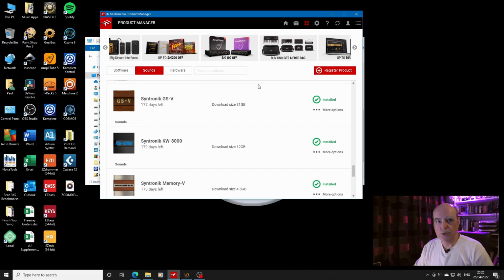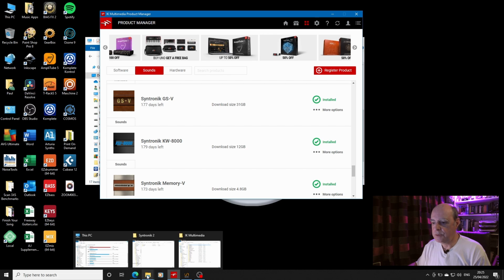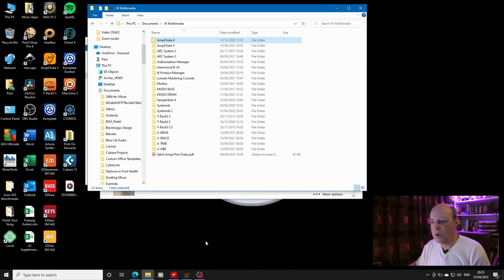I was somewhat surprised when I found the answer, and you may be too. So, when you go looking for where your IK Multimedia stuff is stored, you end up in the Documents folder on your PC. That's where it stores on Windows. I don't know where it puts it on an Apple Mac. Like I say, it's not something I know.